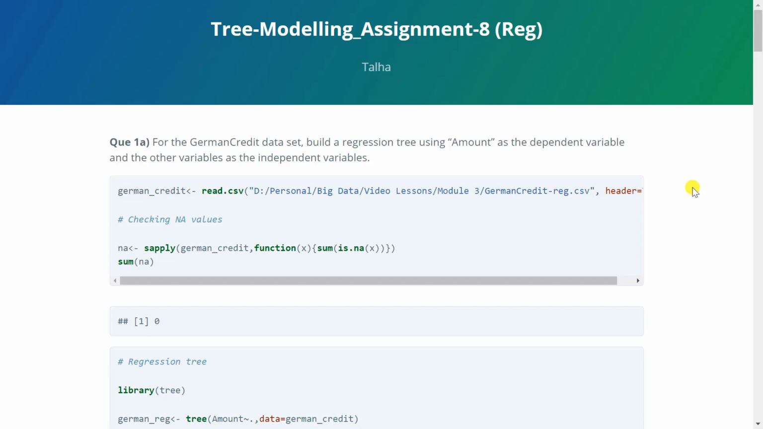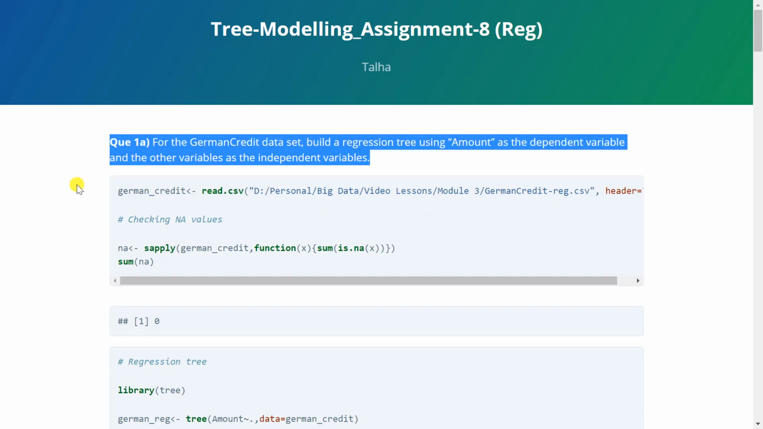Now we are in the second assignment on decision tree. Previously we have covered classification tree. Now in this assignment we will be covering regression tree. So let's start with part A of our question 1, which says for the German credit dataset, build a regression tree using amount as the dependent variable and the other variables as the independent variables.